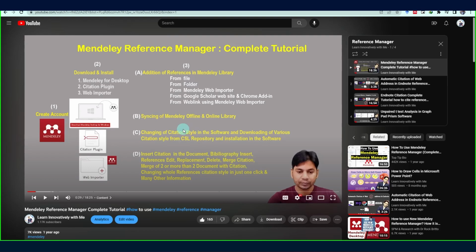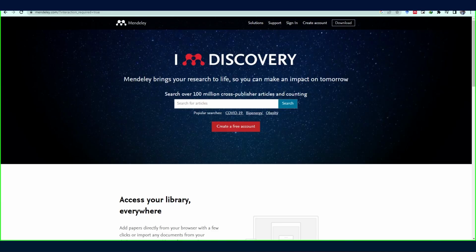And now they have updated the Mendeley Reference Manager and changed it from the older version. So today I am going to show you how you can use the updated version of the Mendeley Citation Manager. For this, you have to visit mendeley.com and you can create an account free of cost. I already have an account at Mendeley, so I'm not going to create one again.